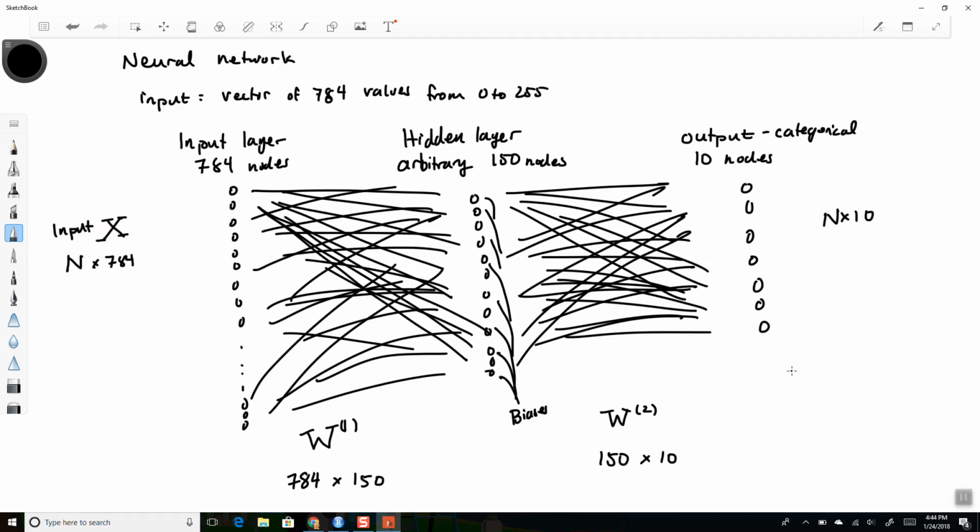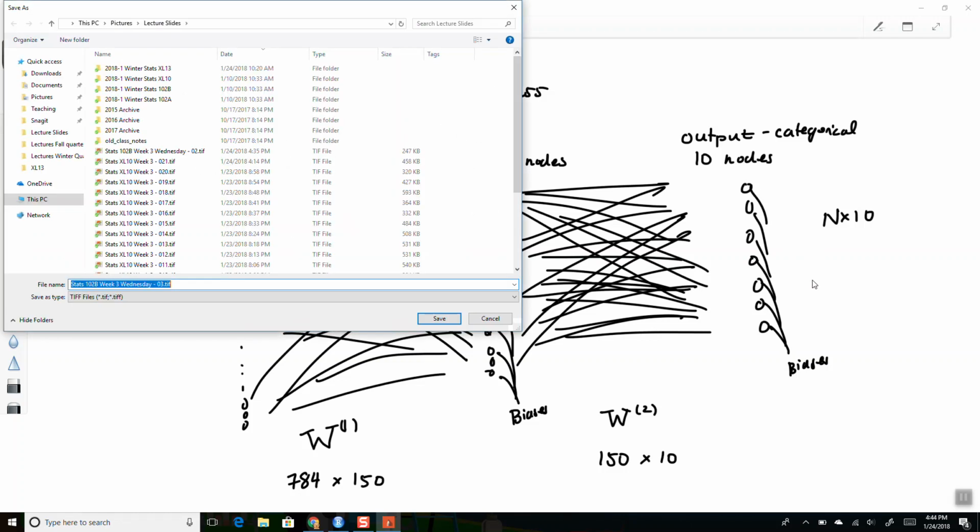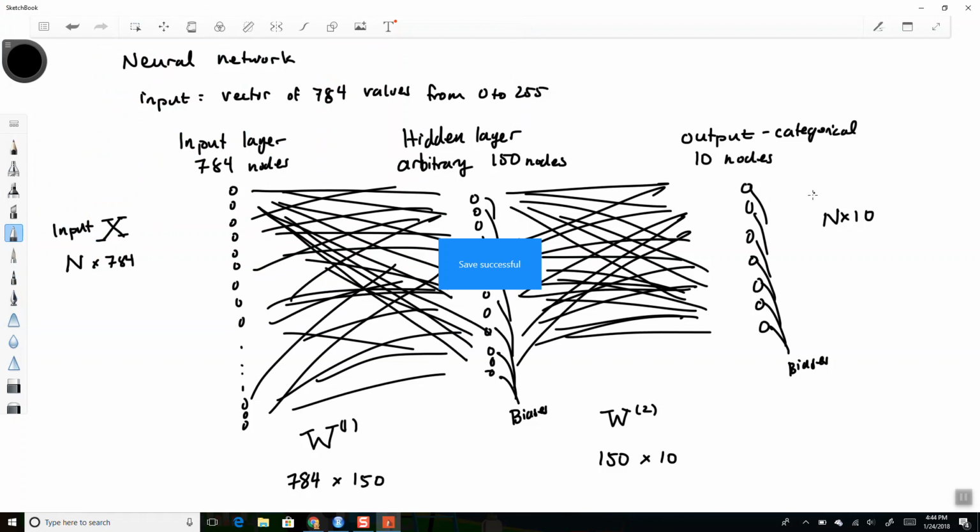And then we'll also add biases here at our output. Okay, before we turn them into outputs, one thing about our output node is that at the output, each digit is going to be represented with a bunch of zeros and a 1.